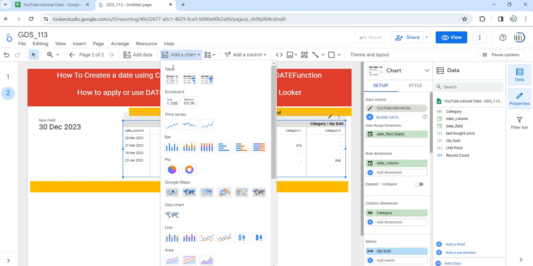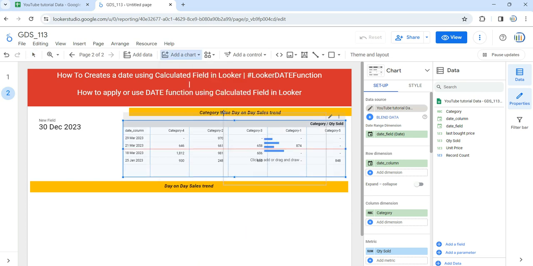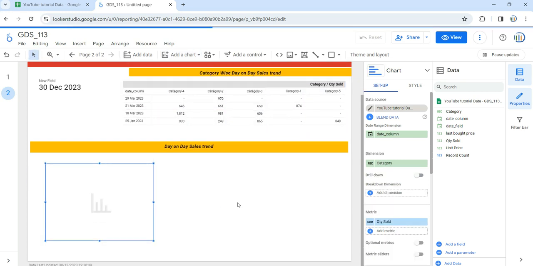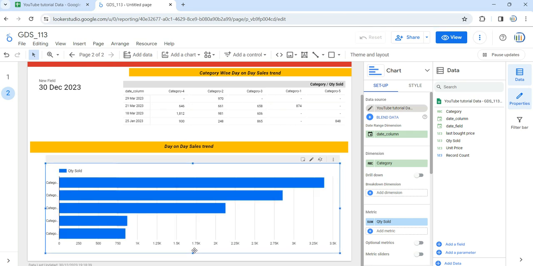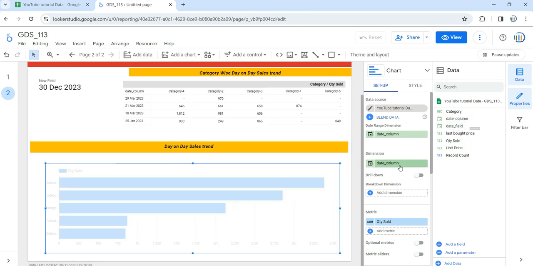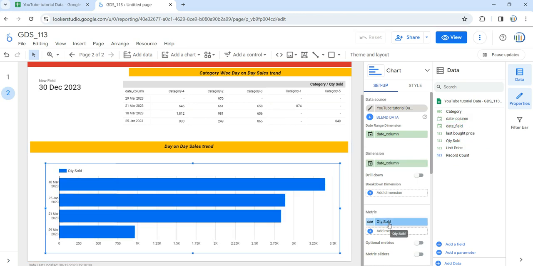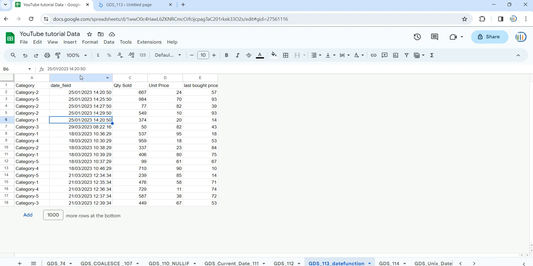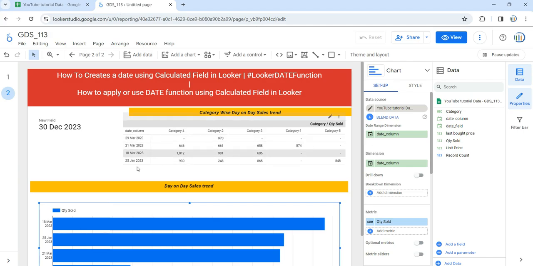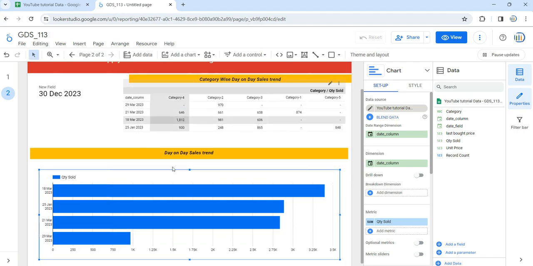So I'm just going to add a chart over here, and you can see that by default the dimension is category. So instead of this category, I'm just going to take date column over here, and the metric quantity sold is there by default. So with the help of this calculated field and the date function, we have changed this date field into a proper date format, and then we have used it in different visualizations.